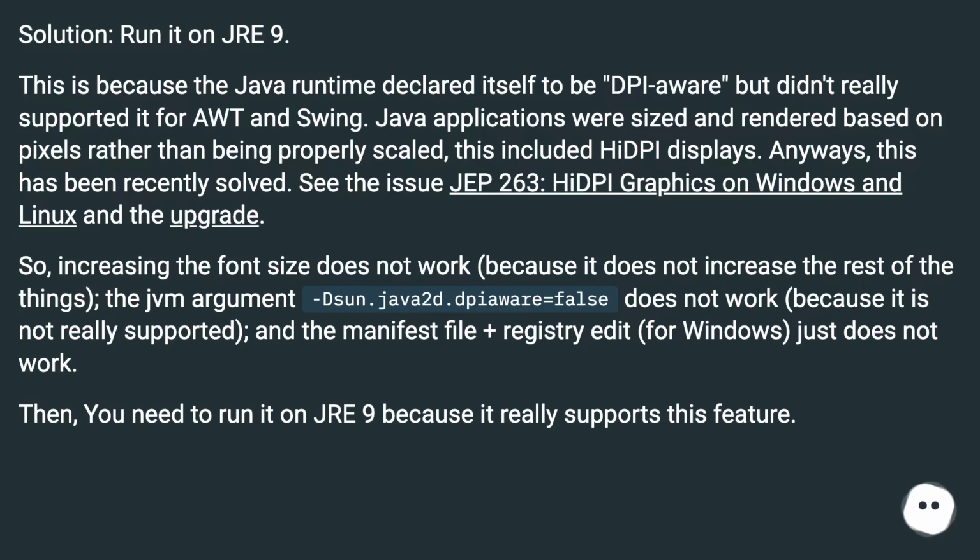And the upgrade. So, increasing the font size does not work, because it does not increase the rest of the things. The JVM argument -Dsun.java2d.dpiaware=false does not work, because it is not really supported, and the manifest file plus registry edit for Windows just does not work. Then, you need to run it on Java 9 because it really supports this feature.